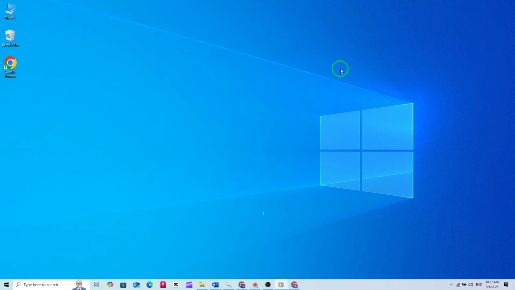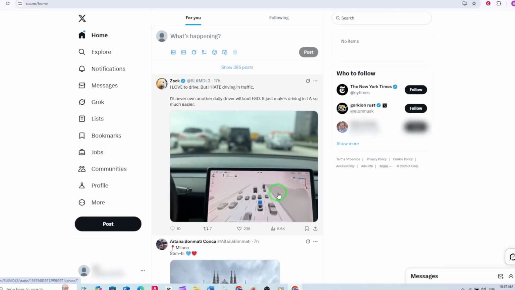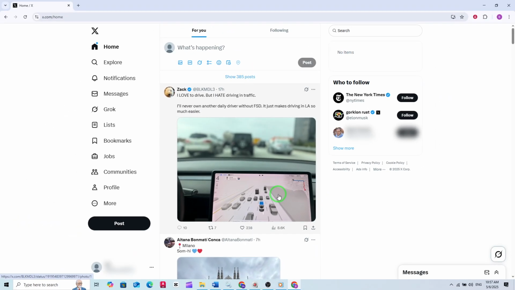First, open your web browser and go to X. Make sure you're logged into your account. On the left side of the screen, you'll see a menu. Click on your profile. This will take you to your personal timeline, where all your posts are listed.